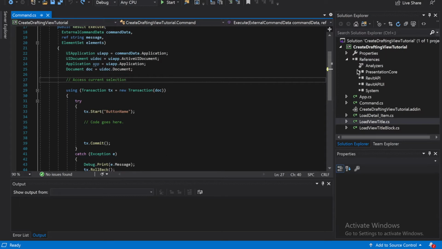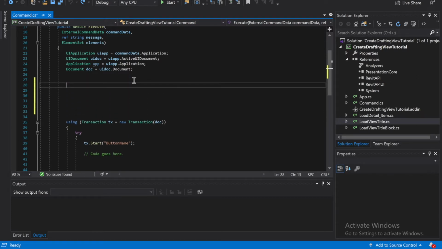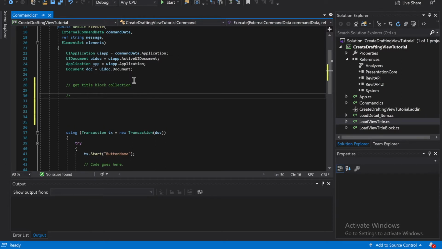So, with that, pseudocode first is get all the filtered element collectors that we're going to need later on, right? So get rid of that guy, make some space. And so then it's going to be get available title block, or get title block collection. And then we're going to need the view family types to get the drafting view.